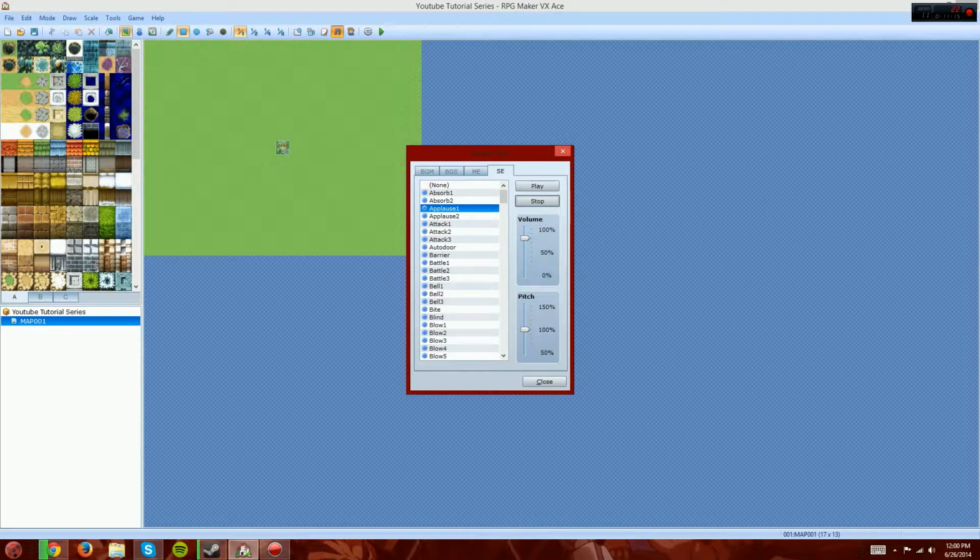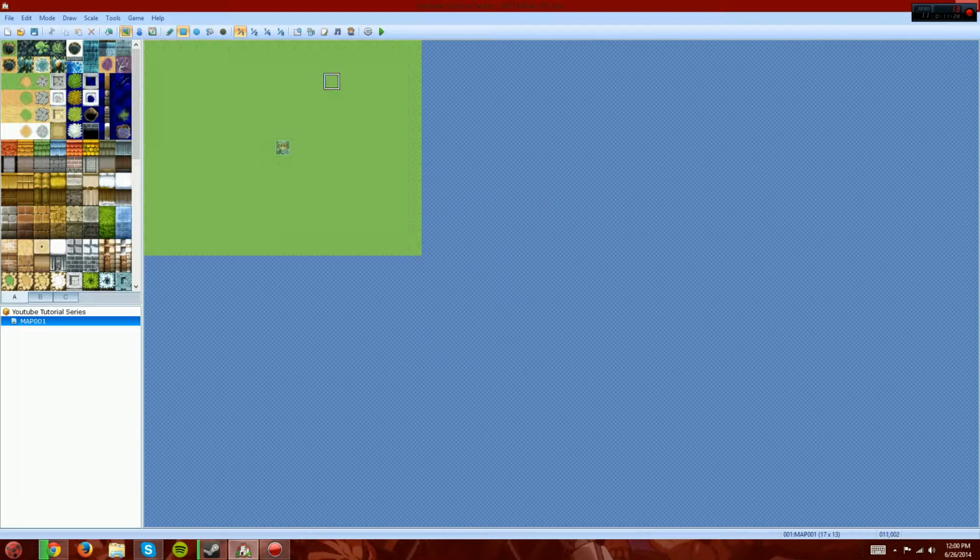Yeah, pretty basic. Pitch will actually adjust the pitch of it. Let's turn that down a bit. Also kind of slows it down and speeds it up. But yeah, you get the picture.